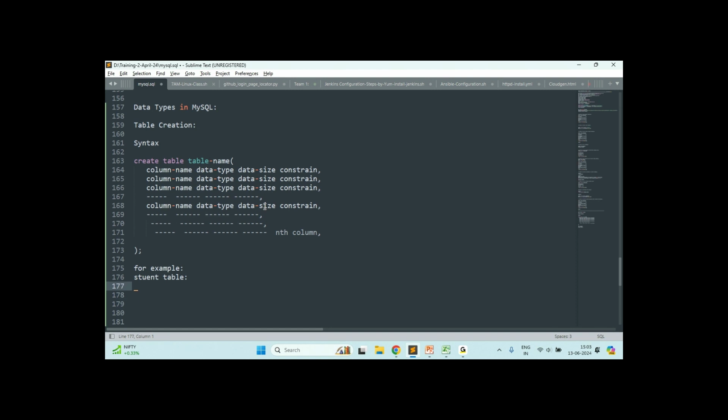For example, create a table student. Open the parenthesis and hit enter. Now, SNO, are we having it or not? Student number, it's called student ID.